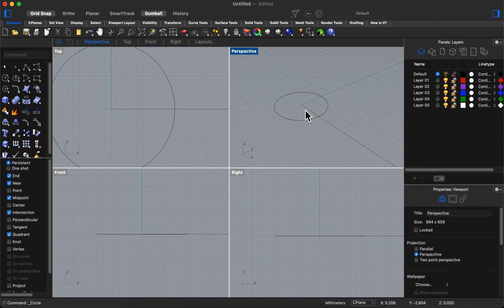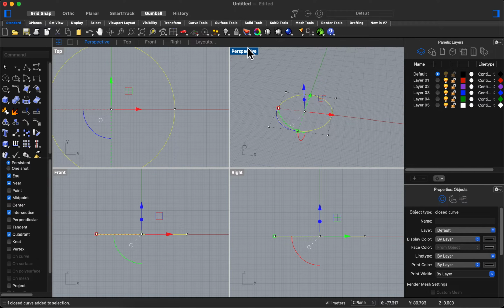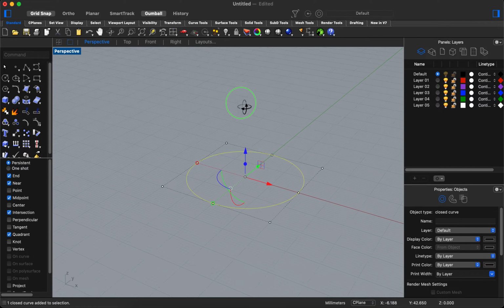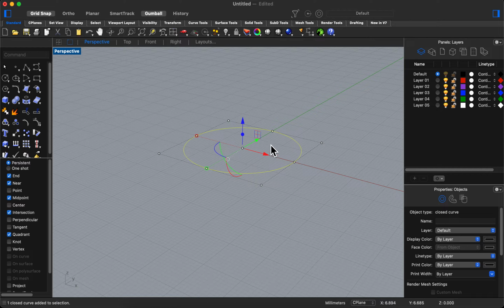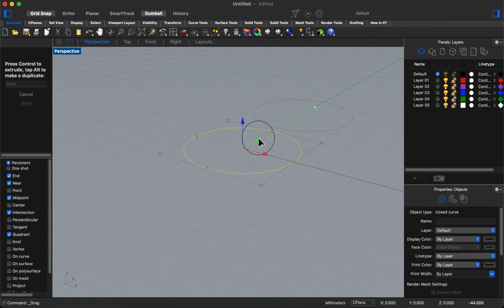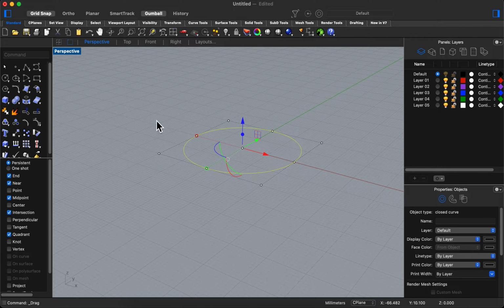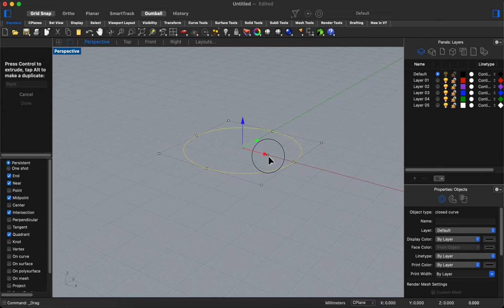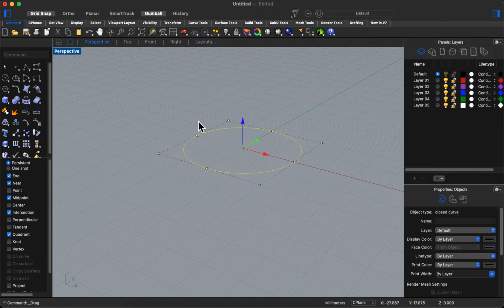So in this circle, I can use the gumball. You can see that the gumball has 3 different colors. These 3 different colors mean that you can use them to control the direction where you want to go. And because I have turned on the grab snap, each time I drag, the object will only move 1 millimeter. So that is a very precise control where you're doing a manual tracking.